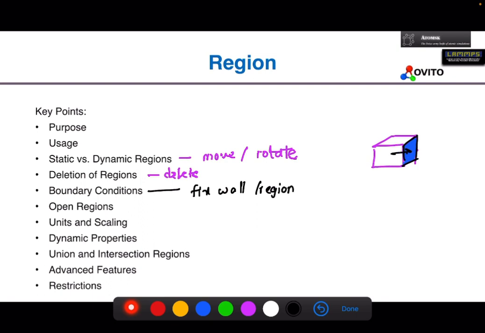Then you can use open region. On the other hand, if you want to open this region, for example, this is totally open like a funnel or something, you can use the keyword open to effectively open a particular portion of your region. Then there is the part about units and scaling. I've already defined dynamic properties.